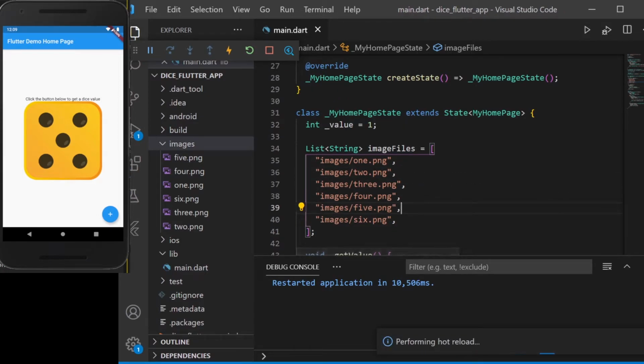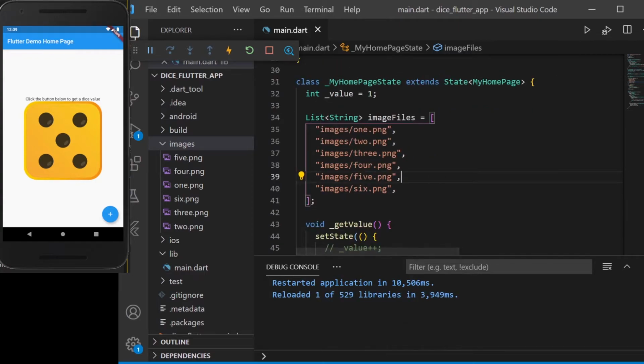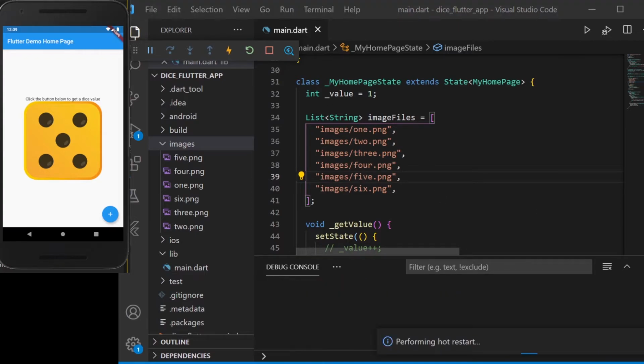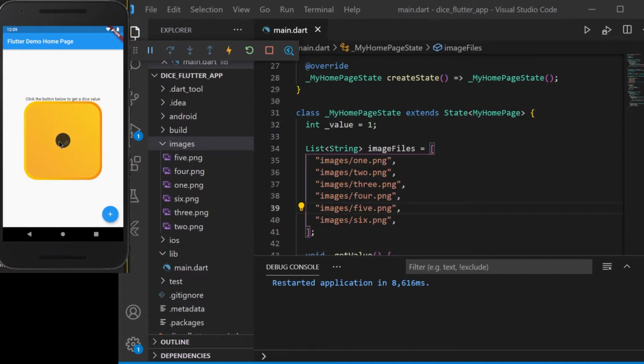Let's hot reload it, and now we can see that it will be showing one dot, like the one side of the dice here in place of the 5. So after a hot restart, let us see what it displays. So you can see that it is displaying the one side of the dice. Now let's click on this button to see.